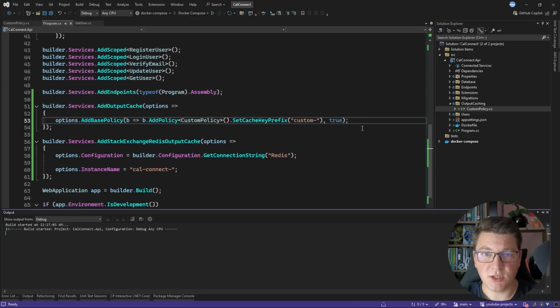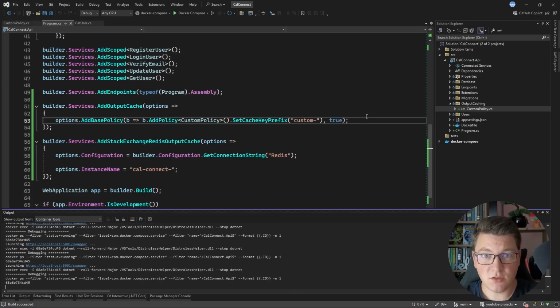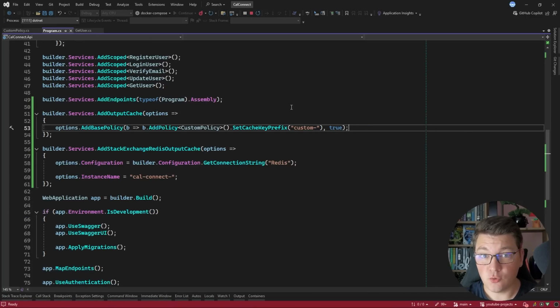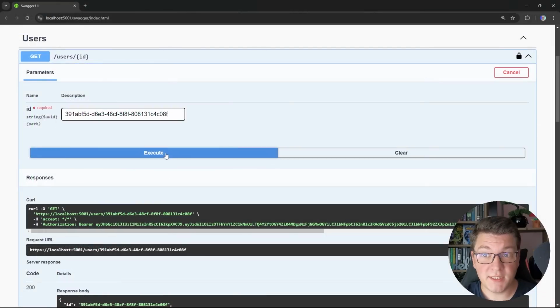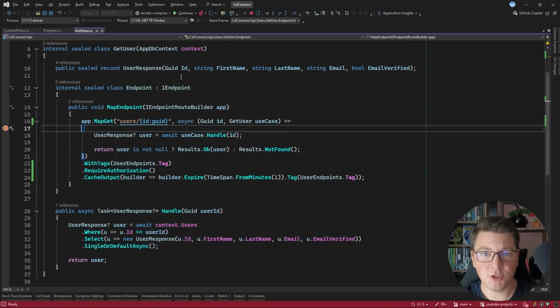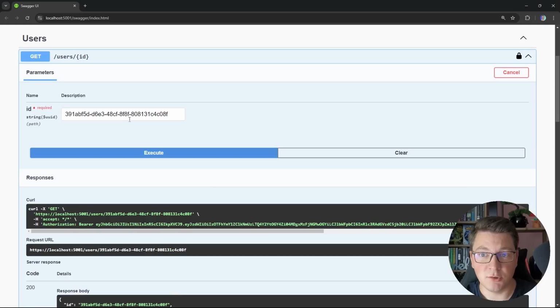If I go ahead and start my application now with my custom policy configured, and we configured it to override the default policy, we can expect that when we send this request, it's going to be stored in the output cache and served from the cache after this initial request completes.